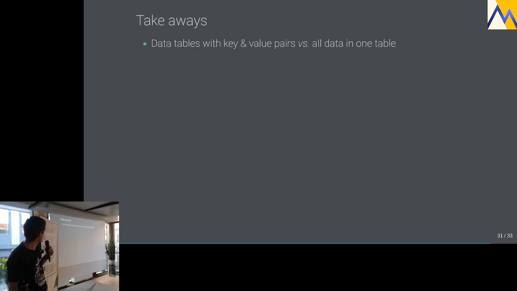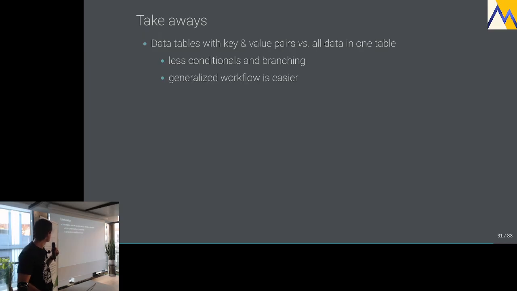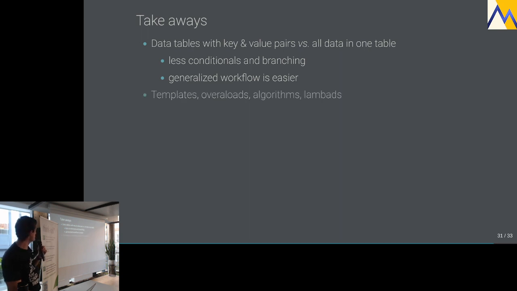Some takeaways from the whole thing. I used data tables with key and value pairs and small data tables per type. What it allowed me to do is to use fewer conditionals and branching, and generalizing the overall workflow was done a bit more easily. So updating the code and adding new configurations was quite a bit easier than in the earlier version.